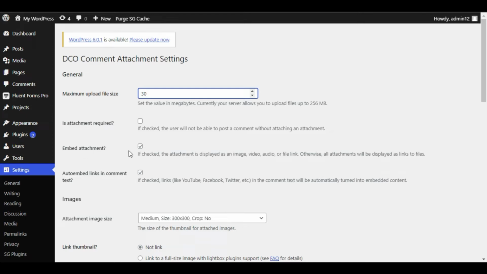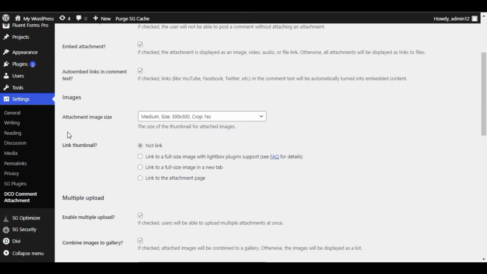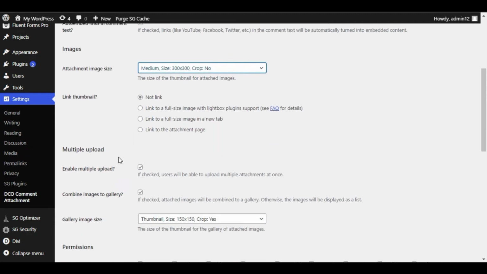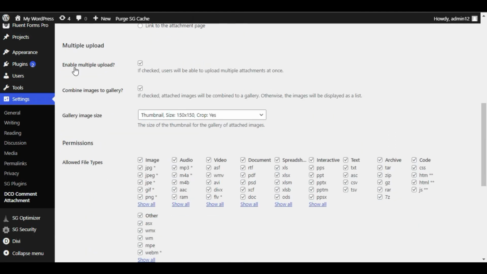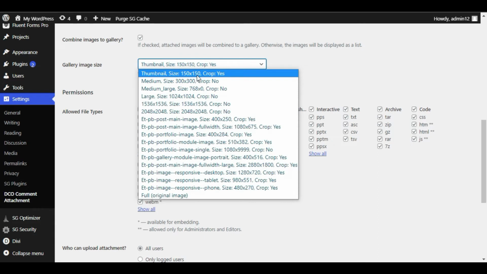Embed attachment. If checked, the attachment is displayed as image, video or audio. Otherwise all the attachments will be displayed as links to files. Now auto embed links in comments. I will check it. Now in the next, attachment image size, you can change the size. I will select default. Link thumbnail, I will not link them. Now enable multiple uploads. I will enable it. Combine image gallery, I will also enable it, and gallery image size.